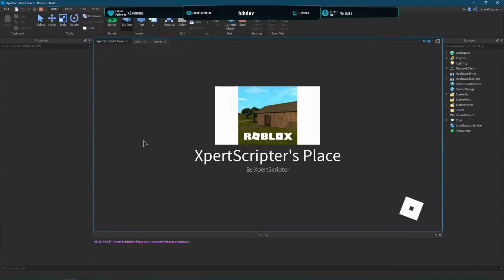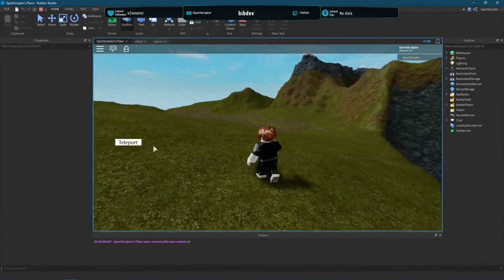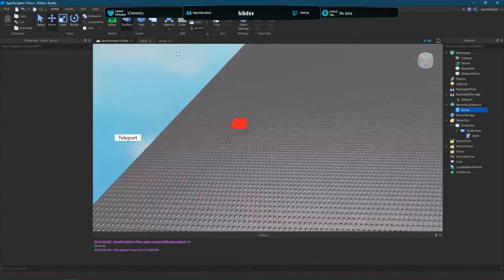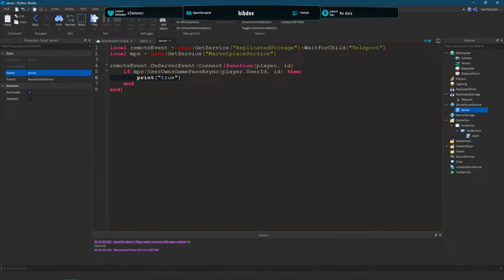So when I click this button, we should get a return that says true. You can see we got it 3 times because I clicked 3 times. I clicked another 2 and we got true again. This means I own the Gamepass.